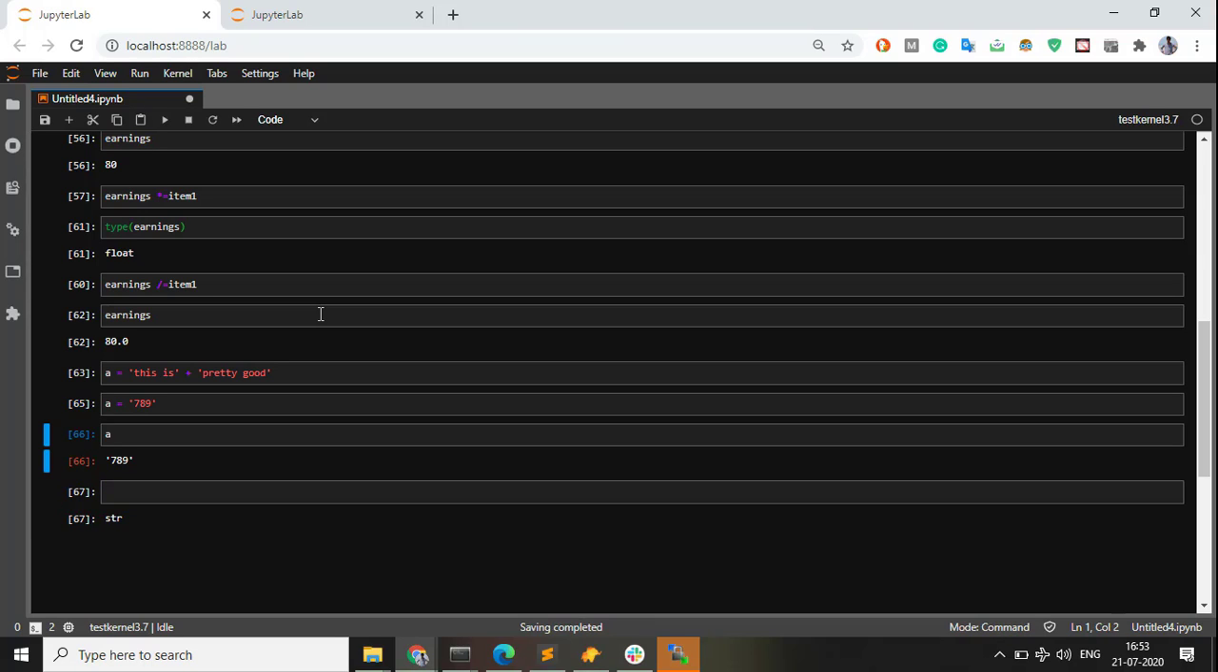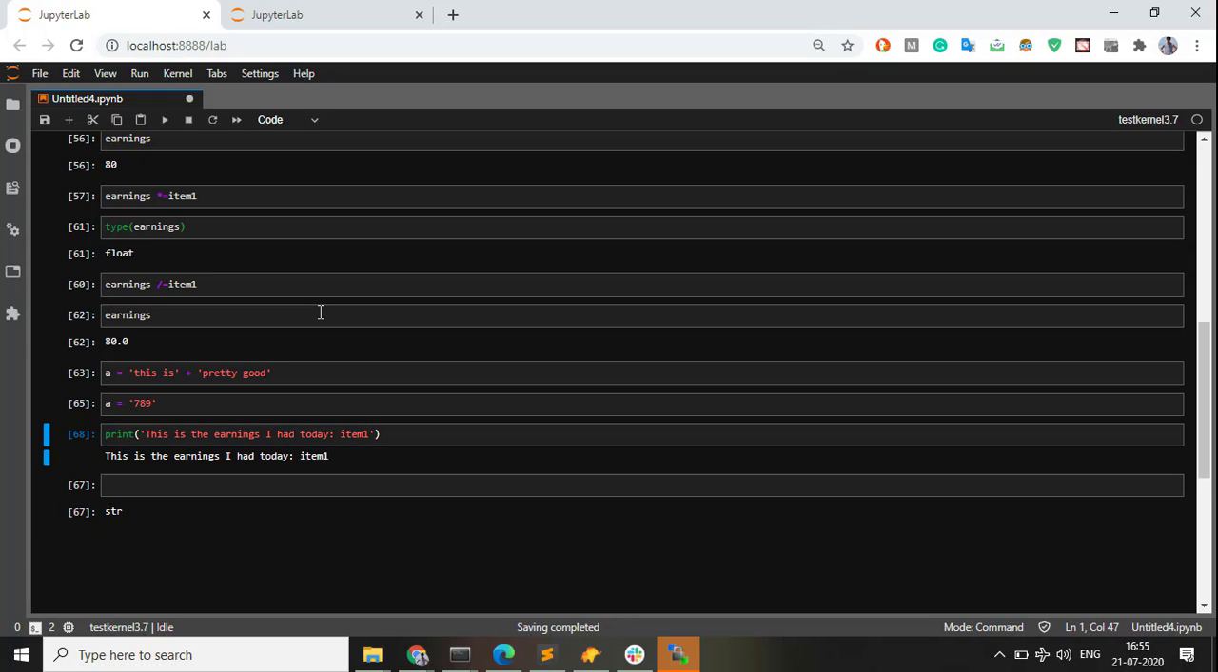Now, how will I print if I want to add two things in that? Let's say I want to add the value of items. You cannot directly write just the variable name item one in the text that says the things I had today. This is not something that you can do in Python. It would consider it as a string.